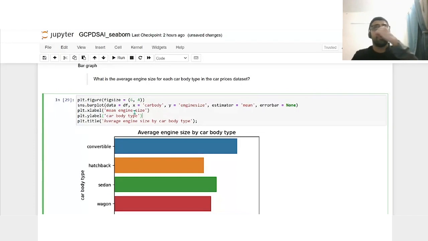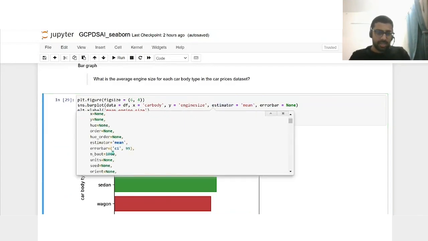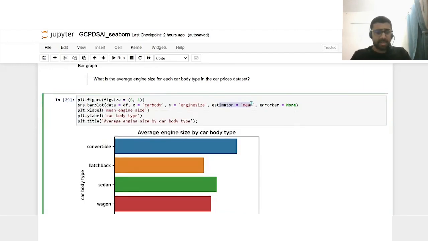Now, if you remember in Matplotlib, what we had to do was group by mean, all that. So we group by car body, then we apply mean. That's how you got the mean engine size for the car body grouping. Here, you just need to put a parameter called estimator. By default, I think estimator is mean. You should check the default in your version, but mostly it should be mean. So even if you don't specify this parameter, default is mean.